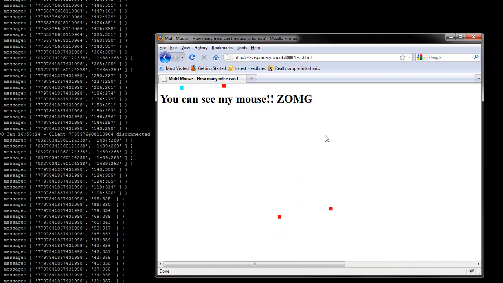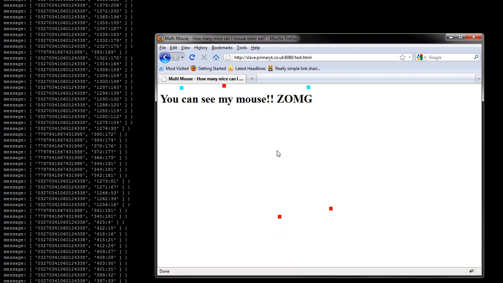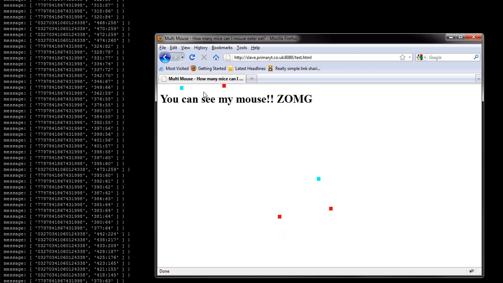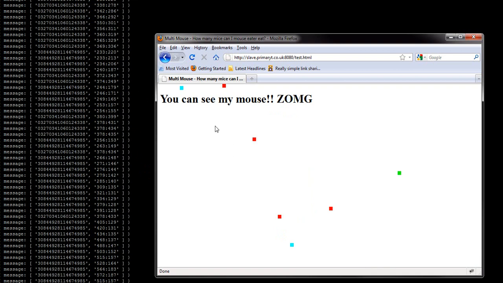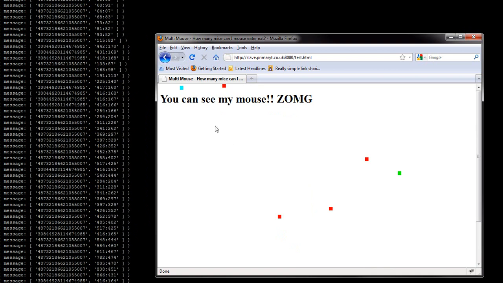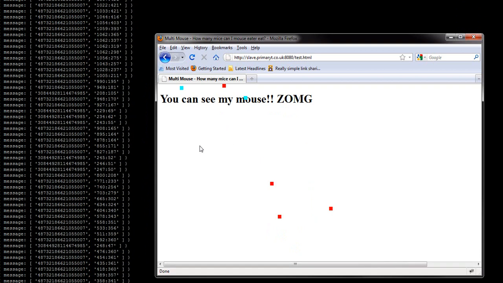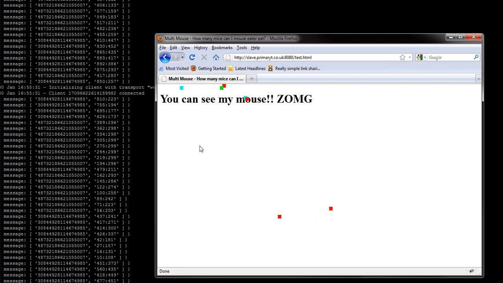This is just Node running in a screen. And you can see these are people's mouses moving. So it's just some JavaScript client and server side. I'm not writing to any databases. I'm not storing any data. It's just staying in that one connection.